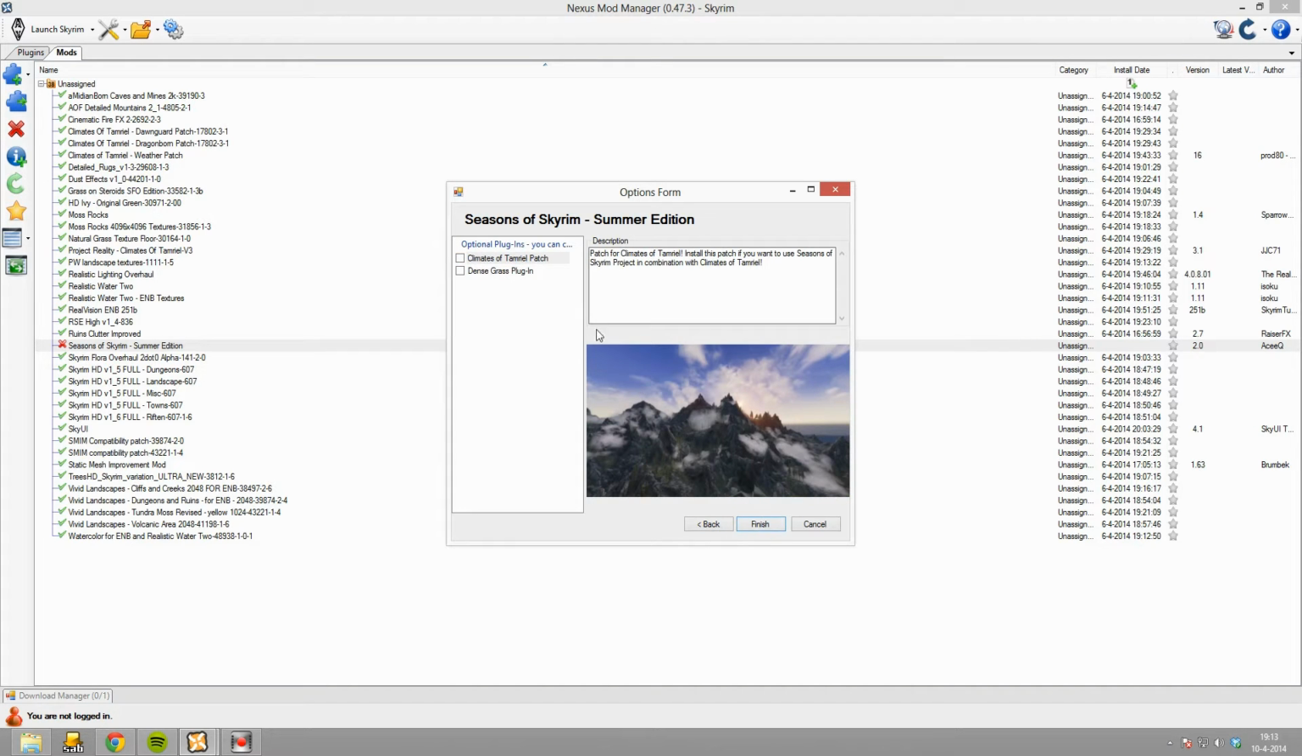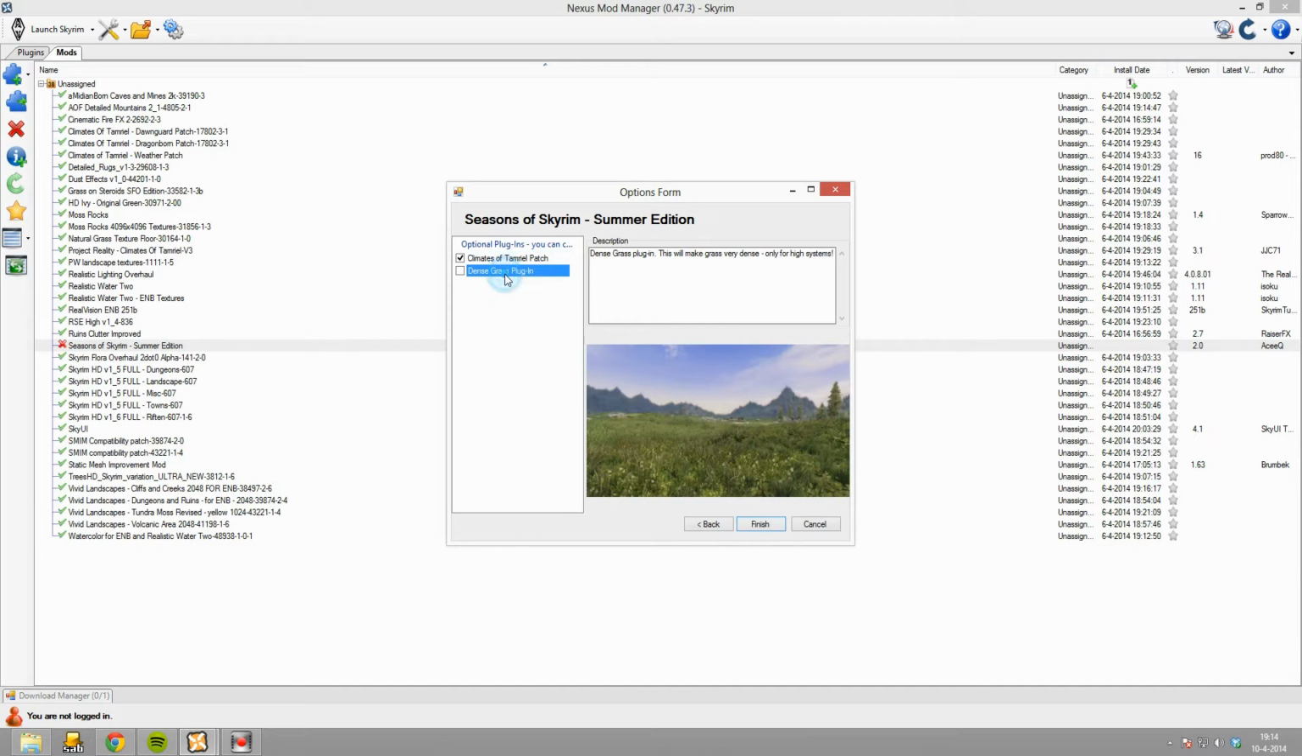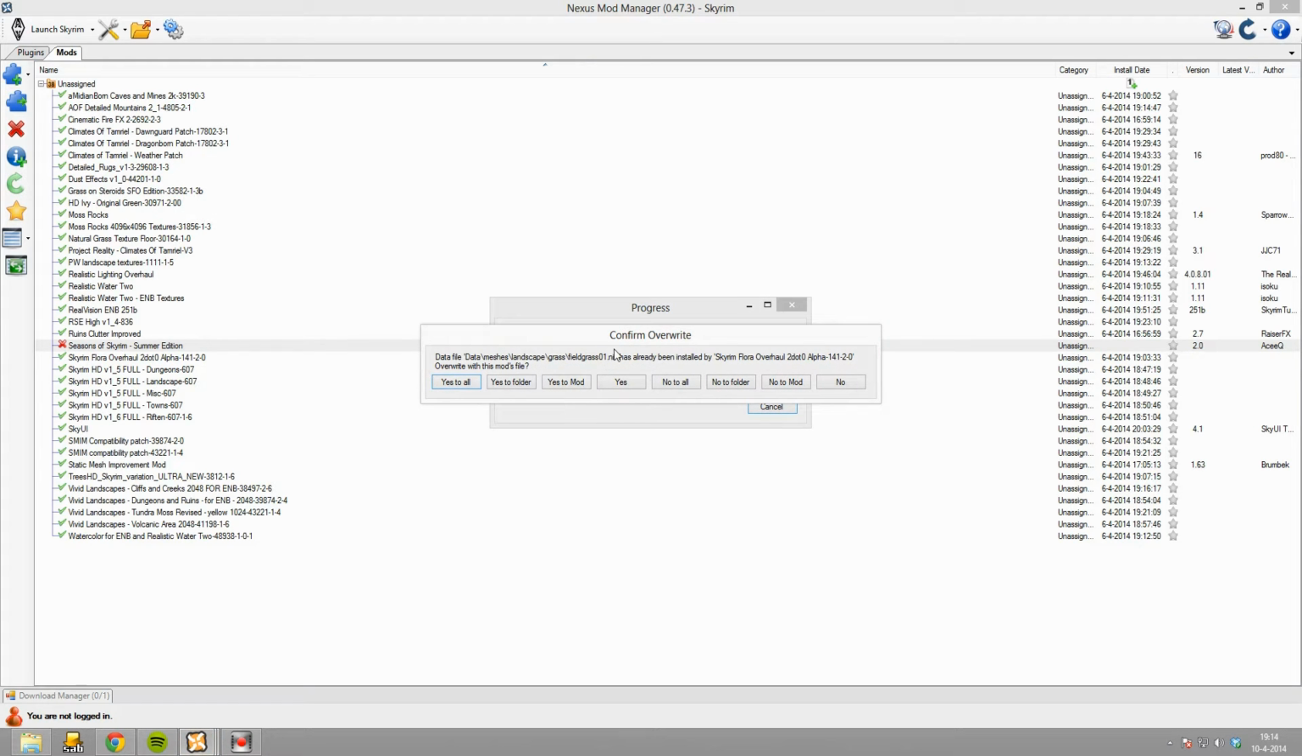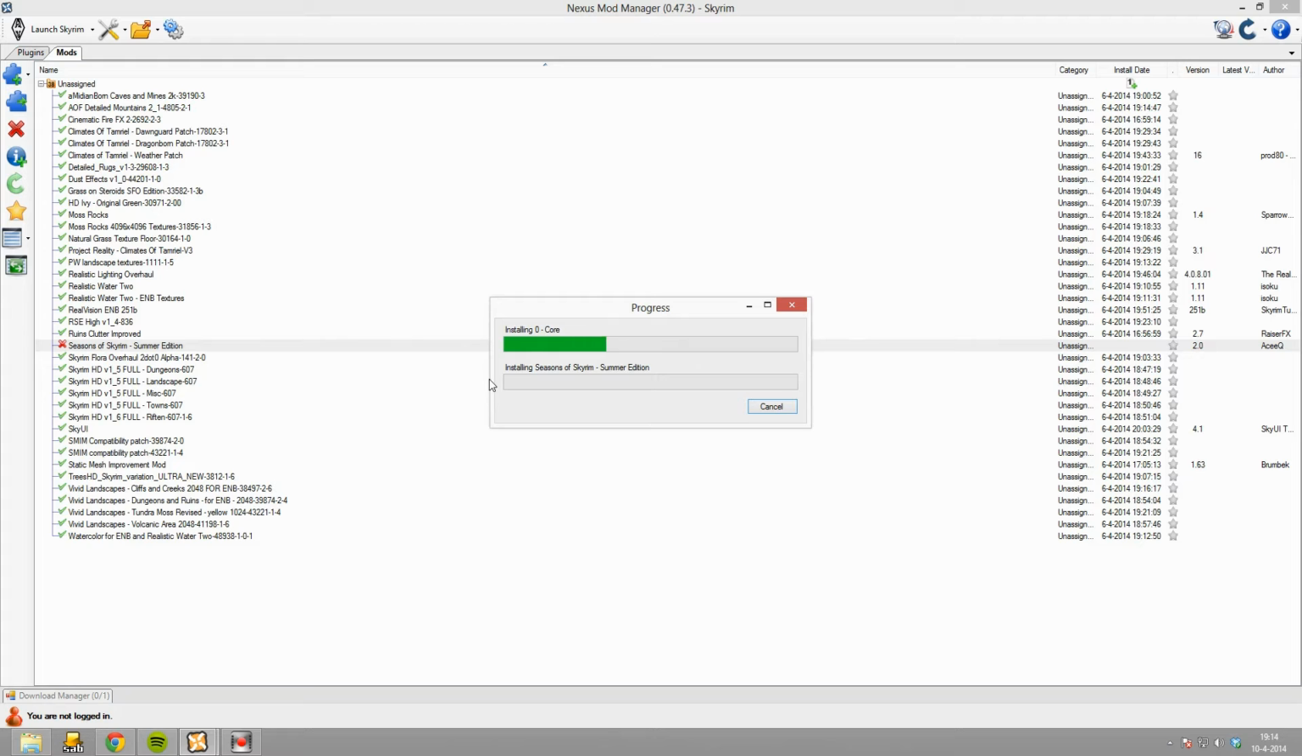Then click on next. We definitely want to select the Climates of Tamriel patch, since we have probably installed Climates of Tamriel if you have followed my Ultimate Graphics tutorial. And you want to select the Dense Grass plugin. However, this does not always work and give you dense grass. We have to manually change something later. But just select the dense grass plugin because we definitely want it, and then click on finish. Alright, let's do that. Once it asks to confirm override, select yes to all. And now you have to wait a little bit.